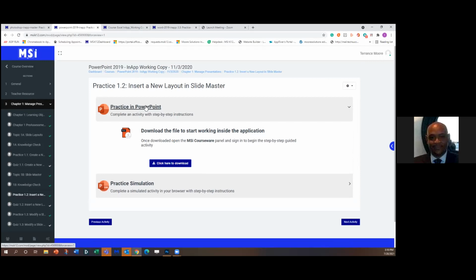Okay, so insert a new layout in a slide master. First you have the in application, which will open up a PowerPoint file inside of PowerPoint, and our instructions live inside of PowerPoint. We've teamed up with Microsoft to actually have our courseware inside of the Microsoft software. We're the only ones that have this that grades automatically.